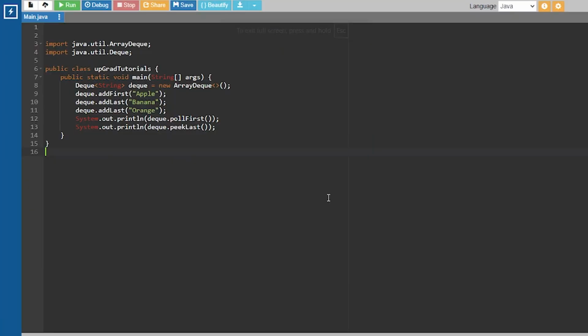All right, so this is an example of Deque. Here, as you can see, Deque<String> deque equals new ArrayDeque, so it creates a new Deque. Basically, this is the syntax of it. Now, deque.addFirst, over here we are adding apple, so it adds apple to the front of the Deque. Then deque.addLast banana, so it adds banana to the end because here we have used addLast. Then deque.addLast orange, which adds orange to the end.